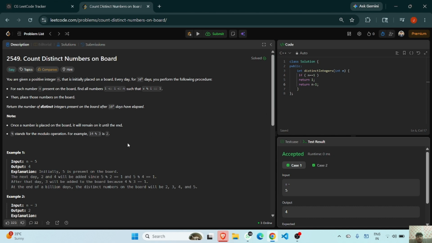Suppose there is 5, the outcome will be 1, 2, 3, 4, and the total distinct numbers is 4, which is given by n minus 1. N minus 1 means 5 minus 1 is equal to 4. The output is 4. The time complexity is O(1) and the space complexity is also O(1) because we directly return the answer. So that was the solution for LeetCode 2549.